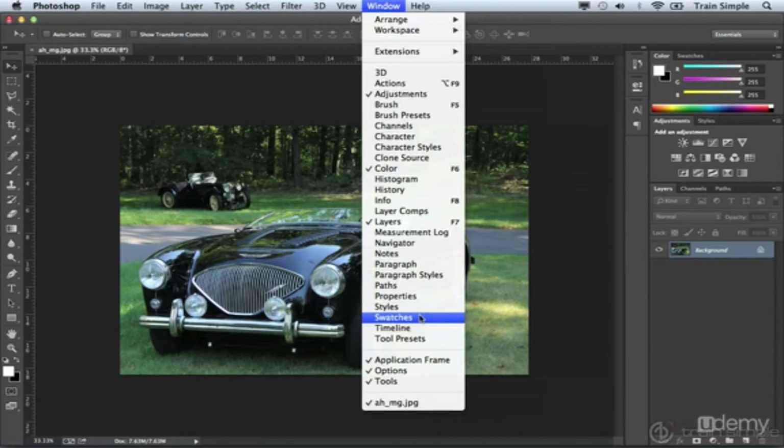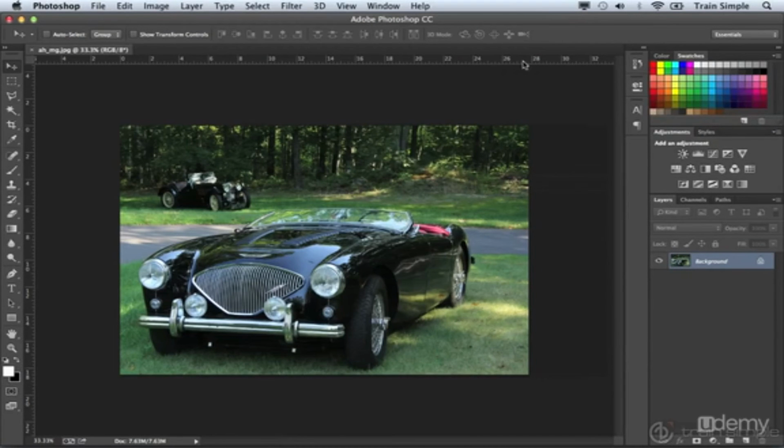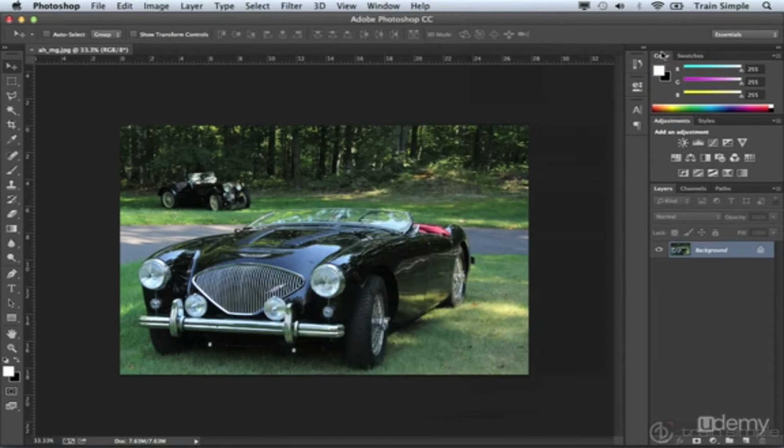So that check mark means not only is the panel currently open inside of the program, but it also currently has focus. If you were to come over and select swatches and come back to the window menu, you'll now notice that swatches has the check mark and color doesn't. If you choose color here from the menu, it just brings focus to that panel.